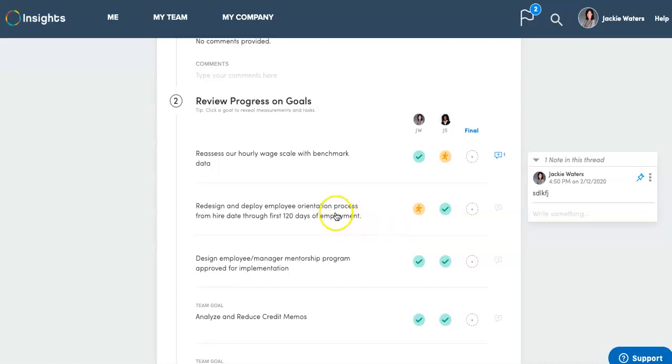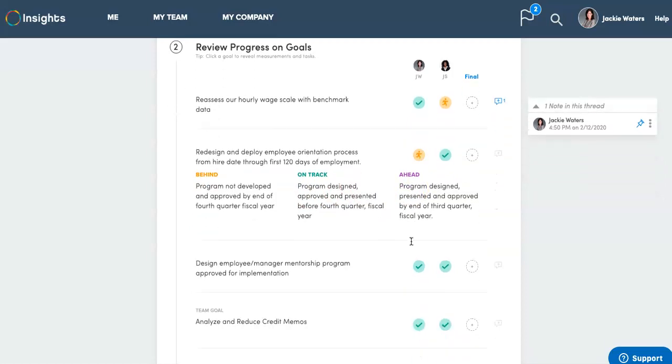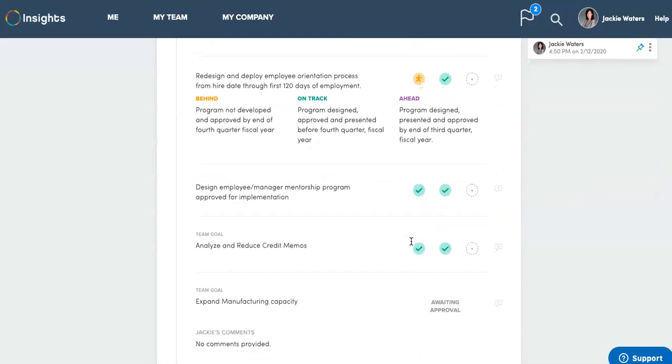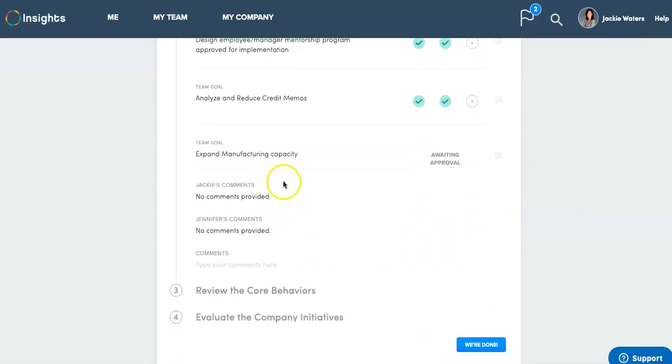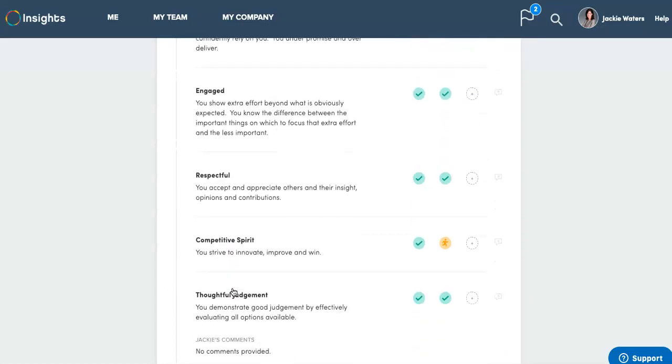If you don't remember on goals what the measurements of success are, you simply click on the goal and it will show you what the tracking mechanisms for behind, on track, and ahead are, so that we make sure that we're always on track with each other and what we're doing. So for your one-on-one, you simply go through all these areas. You have room for comments here. You're going to review the core behaviors. How are we doing here?